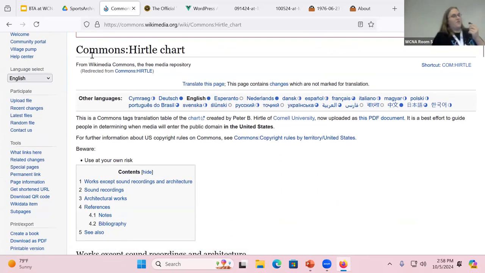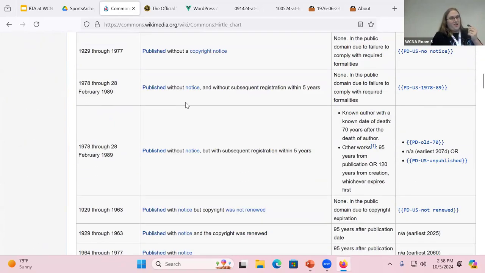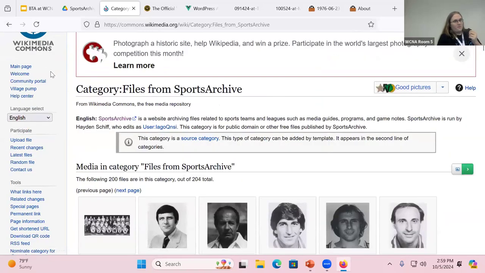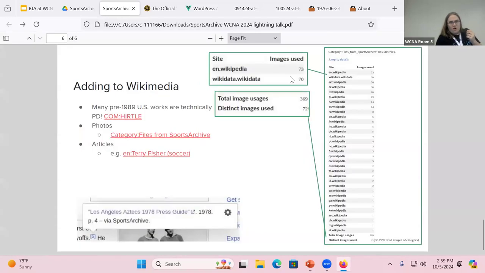This is on Commons. This is one of my favorite pages on Commons, the hurdle chart. Depending on certain conditions, if it's before March 1st, 1989, it can, in some cases, be public domain. And so I now have a category that I've made on Commons of stuff that I've transferred, and here are the statistics from that. I haven't done a ton of work moving to Commons yet. That's sort of an area that's new for me. But I've got about 360 total uses, including 73 on English Wikipedia.